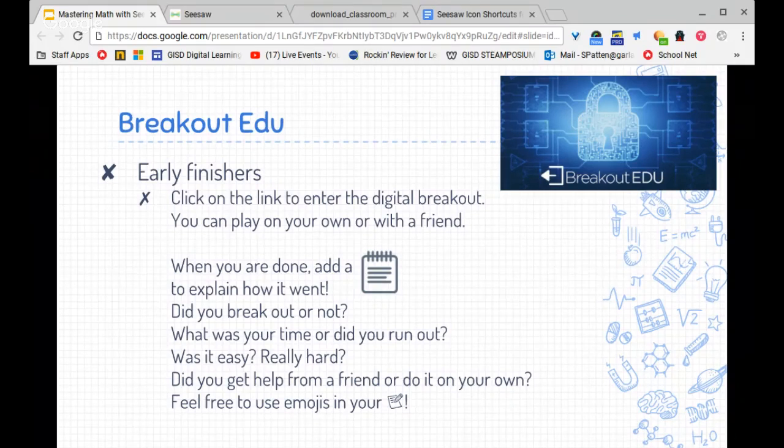Another activity that I've discovered, and it's not all related to math, but it would be great for early finishers, are the Breakout EDU activities. With this, the students will just click on the link to enter a digital breakout, and then they could play with a friend or they can play on their own. And once they're finished, they can explain how it went.